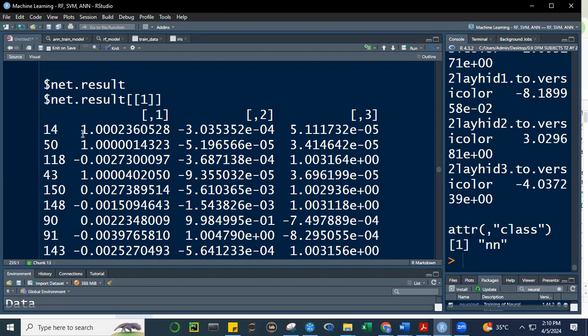So ito, 1.0023, ito negative 3 times 10 to the negative 4. So this is practically negative 0.003. Tapos ito, 0.0005111. Okay. So yung pinakamalaki, these are probabilities class. So yung pinakamalaki number dito, yun malamang, yun ang prediction niya for number 14.